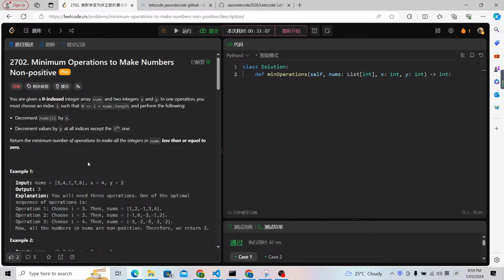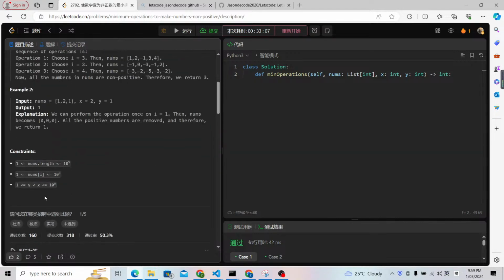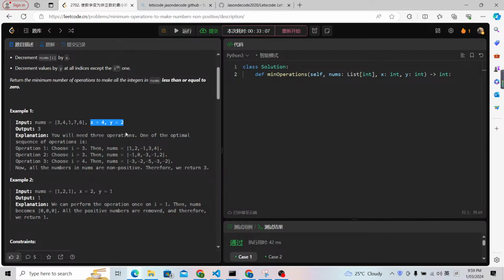So for this problem, we are given an array nums, and we are also given two values x and y. You need to be careful about this x and y. Actually, y should be less than x. Otherwise, you may not think about how to solve the problem. This is very important. This means x is always bigger than the value of y.